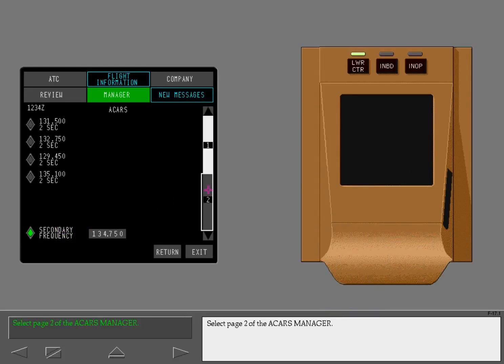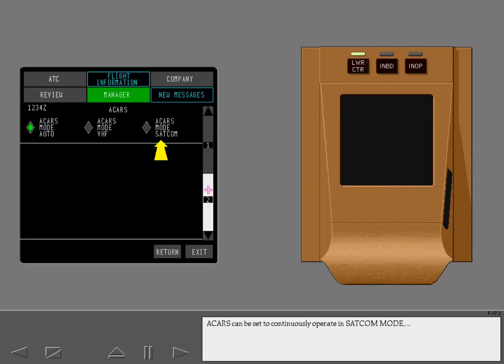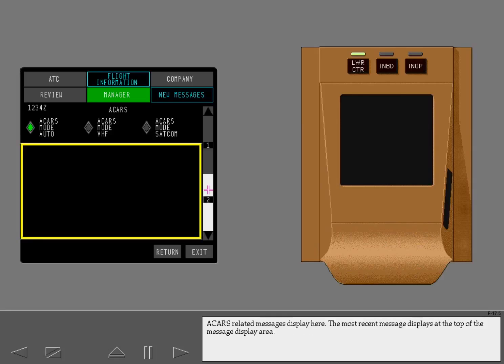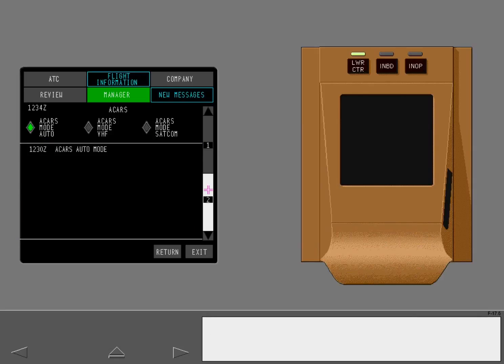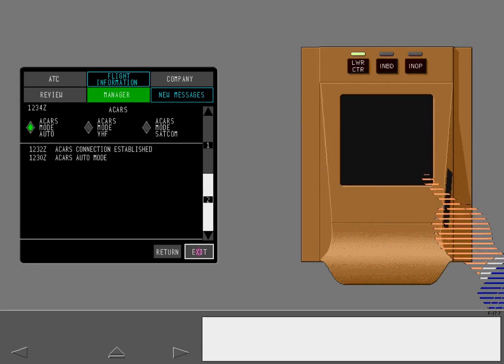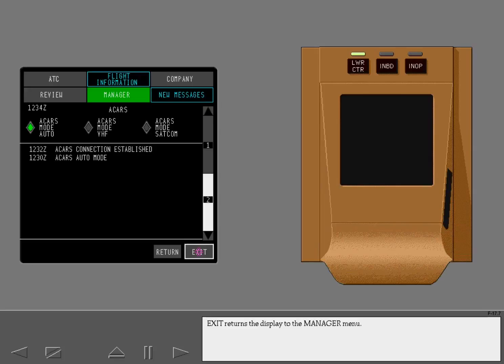Select page 2 of the ACARS Manager. ACARS can be set to continuously operate in Satcom mode, VHF mode, or to automatically select between the two modes. ACARS related messages display here. The most recent message displays at the top of the message display area. Here are some examples of ACARS messages. Notice that the time of occurrence is displayed with each message. Exit returns the display to the Manager menu.